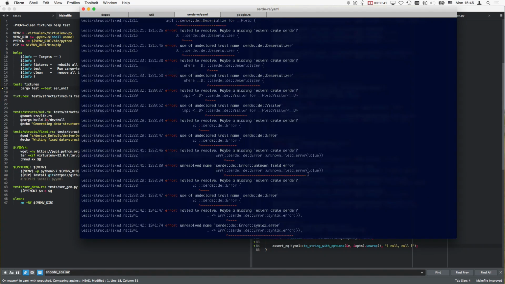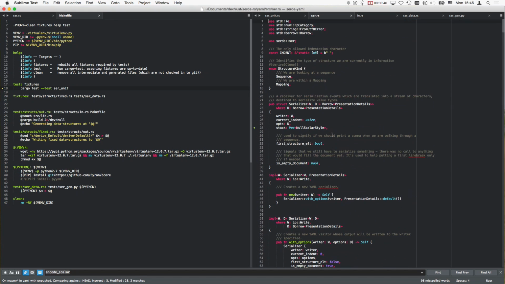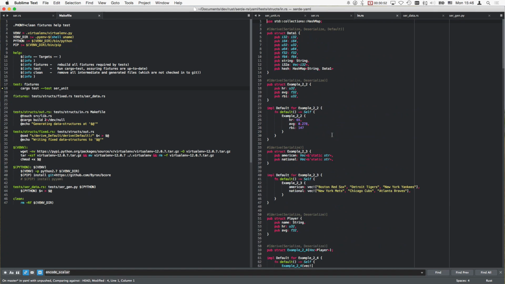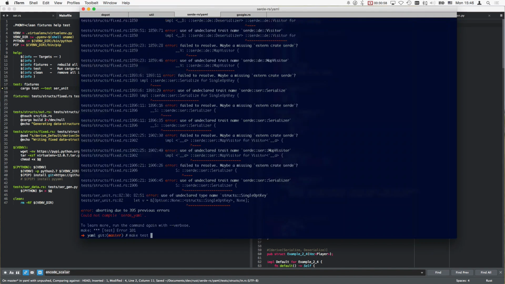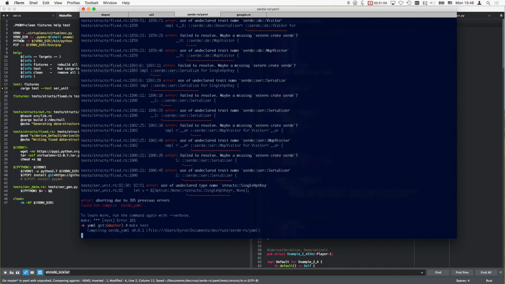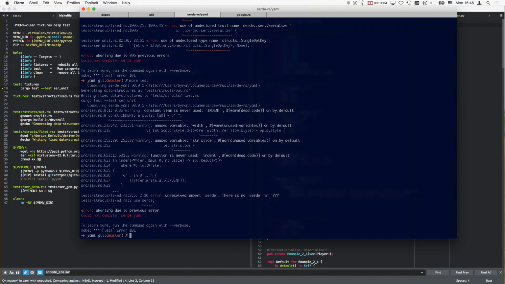Ooh. Oh, look at that. I might have been the one to remove that. Right? Use serde. I think this is what it wants here. Looks better.